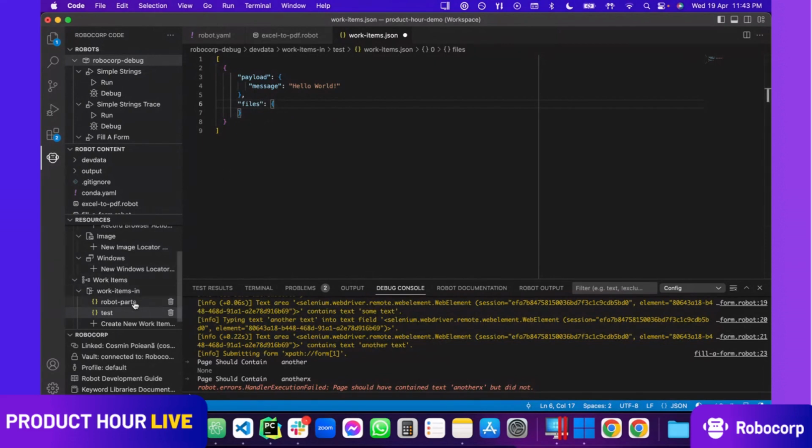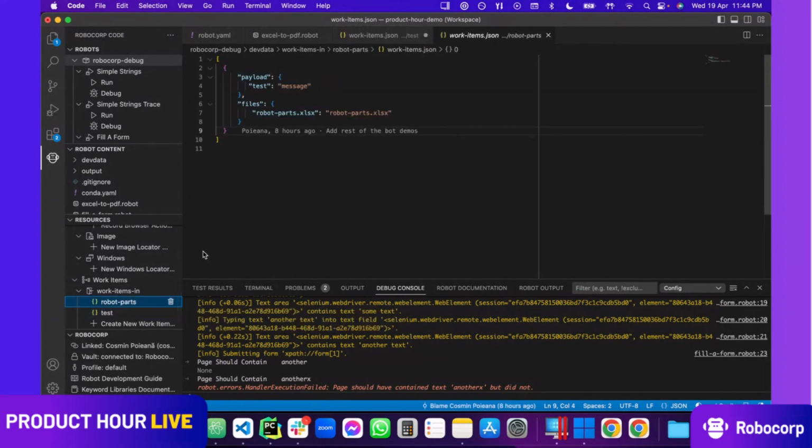I've got one already prepared for you called robot parts. If I'm opening this, as you can see, there's a test message. I'm not going to use that. And there's also a files section where we've got this robot parts Excel file, which also points to itself. If I'm retrieving this file in my bot, it will look into this path, which can vary, and retrieve that file and give it to me so I can do further processing over it.